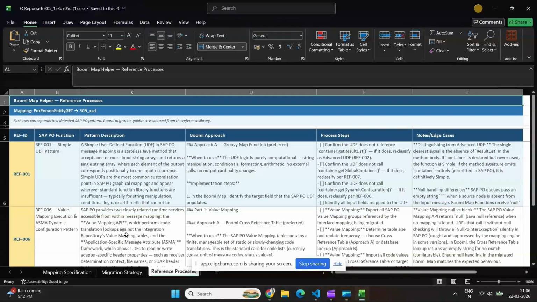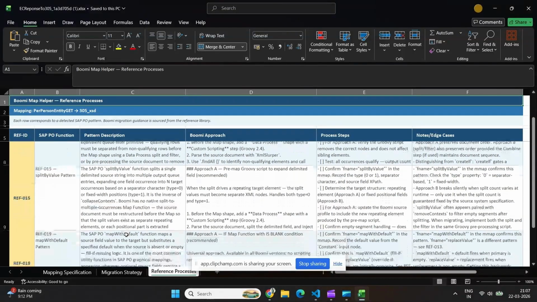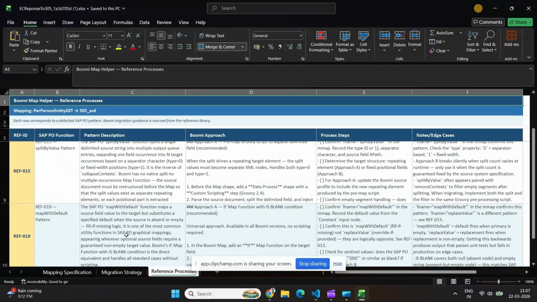It documents every detected pattern and points to the proven Boomi implementation approach. This ensures consistency across your entire migration program. Whether you're migrating 10 interfaces or 1,000, the Boomi Migration Assistant ensures they are all built to the same high standard, reducing long-term maintenance costs and accelerating your time to value.